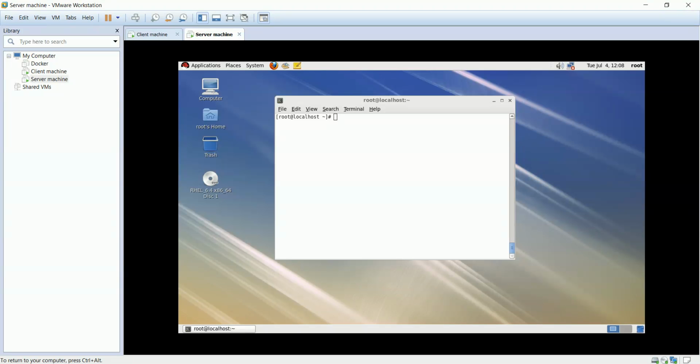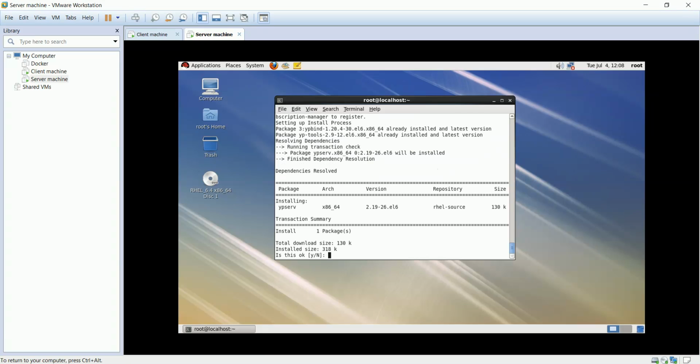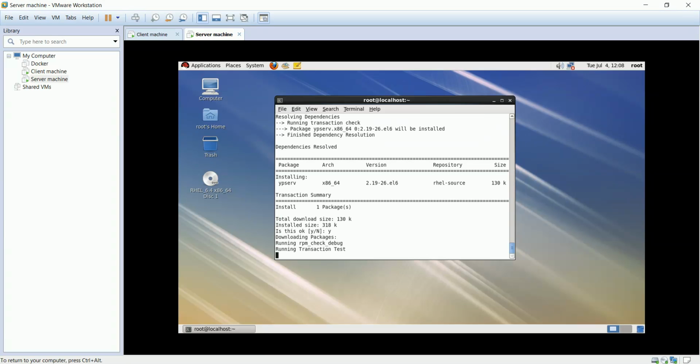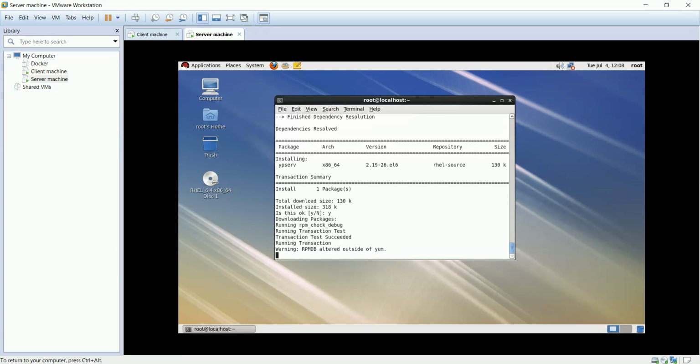NIS, Network Information Service, also called Yellow Pages, is a client-server directory service protocol for distributing system configuration data, such as user and host names, between computers on a computer network. I start installing Yellow Pages on the server machine.